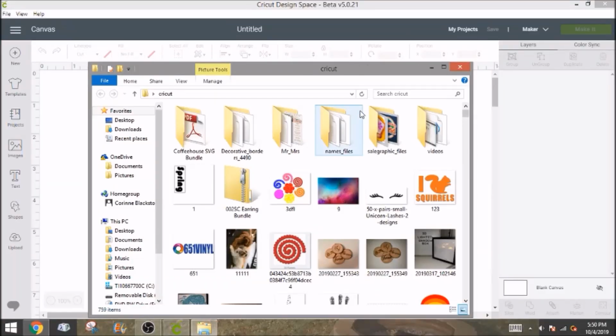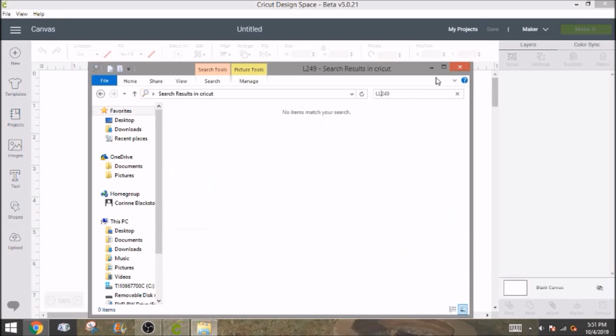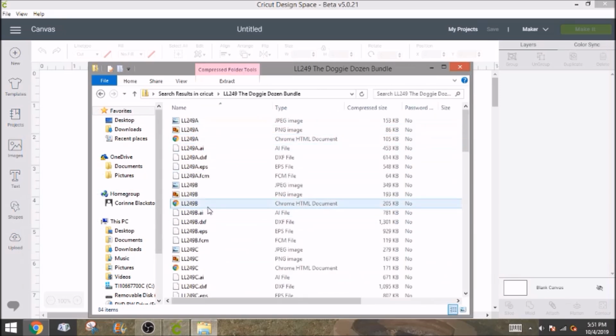So let's go over to Design Space because I'm going to show you guys how to load a Design Bundles design, because that's what we used for this blanket. I know that the name of the folder was LL249, so we're going to see if we can just search that really quick. That should bring up what we're looking for, or at least we hope it does. There it is. And we are looking for a specific design.